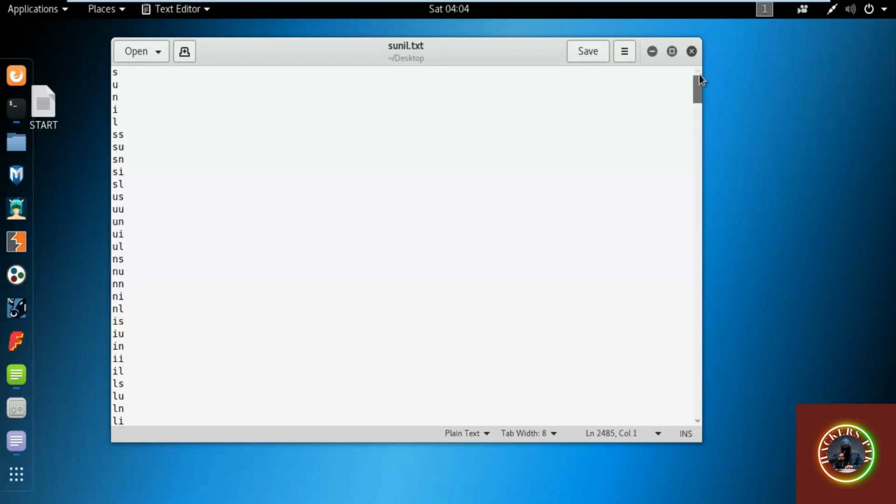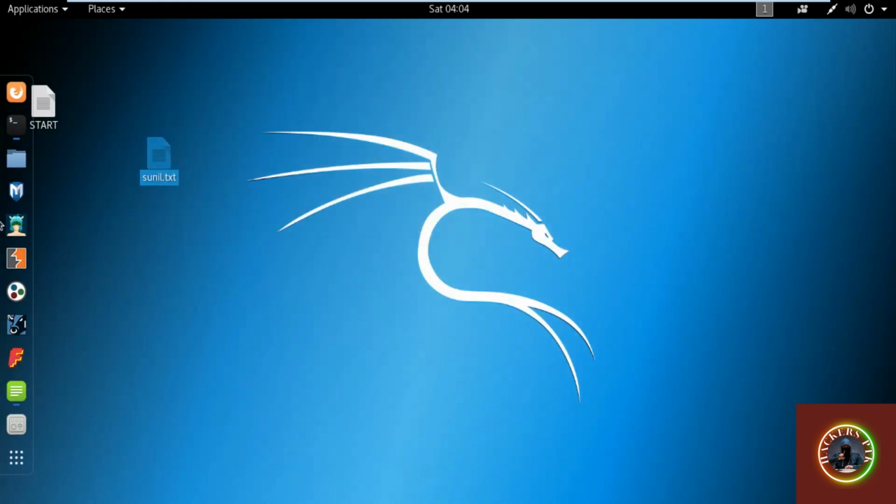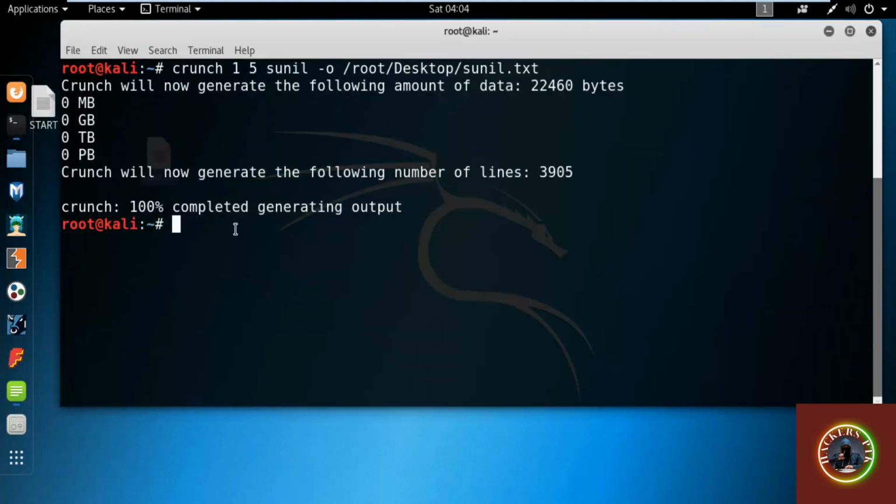All right, let me close everything. Now let me open the terminal again. This was the command. What if I change it to 3 5? What will happen if I do this? If you change it to 3 5, then it will skip the single character, and it will skip the 2 characters. It will start with 3 characters, then it will take 4 characters, then it will take 5 characters. It means it will skip 1 and 2 characters.